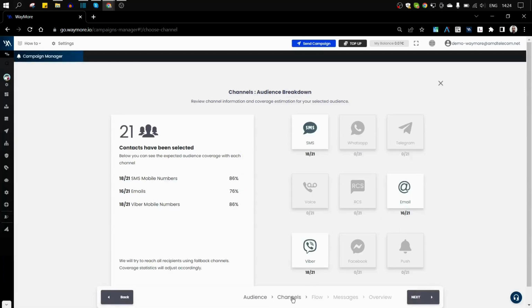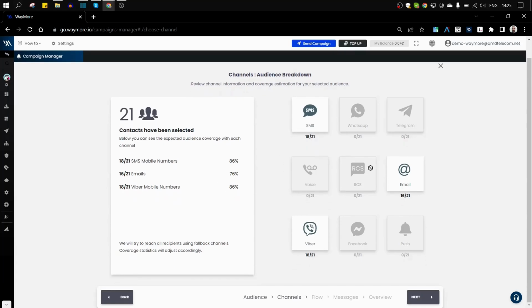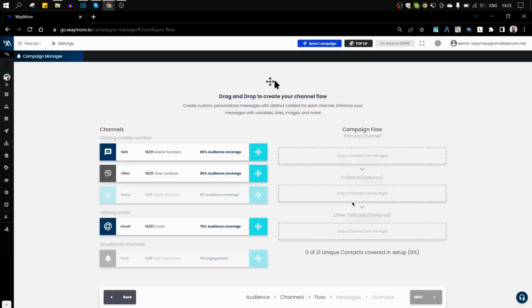The next step on the wizard is channels. Here we see all the active channels that we have and, of course, an audience breakdown with their statistics: how many are using SMS in mobile numbers, how many emails, and how many are using Viber. So once you have this and you know all your active channels, you can go to next and prepare your campaign flow.